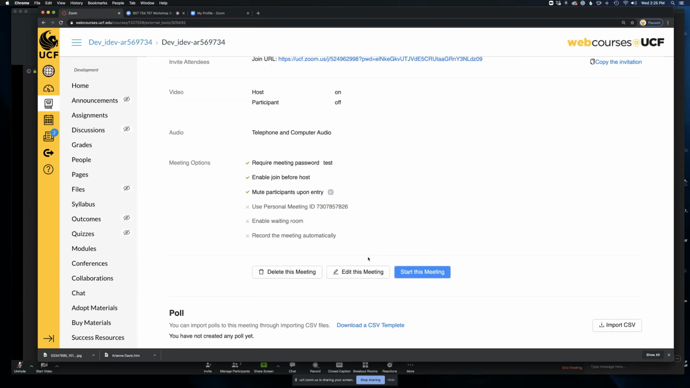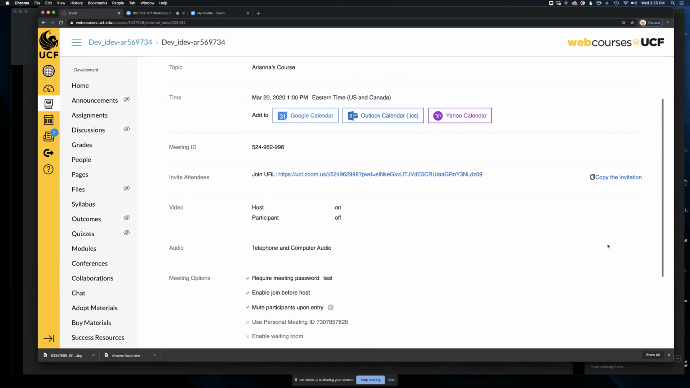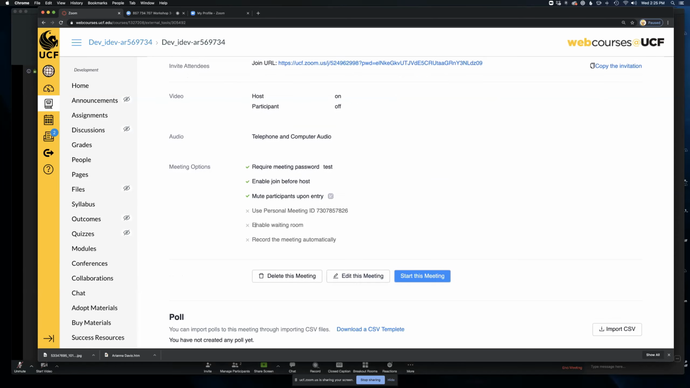And then afterwards, I can actually change any of these settings. So if I scheduled this meeting for Friday and I decided, you know what, I am going to use the waiting room, I had a couple classes already, and it was just overwhelming having them all join without me giving permission to join, I can come back and change that for anything that I've already scheduled.